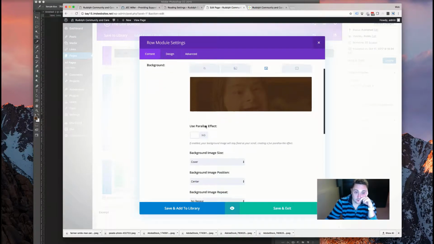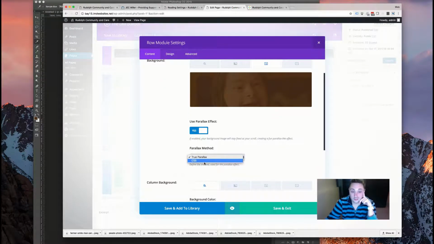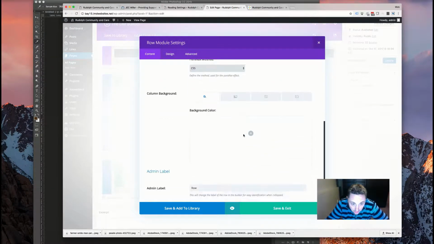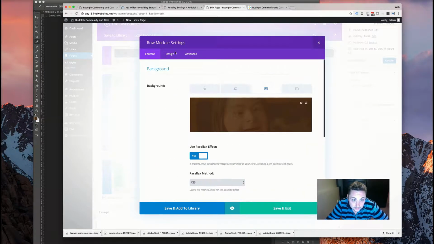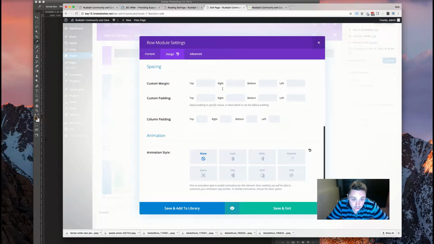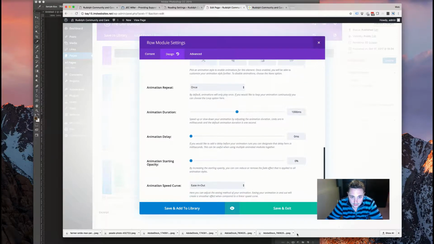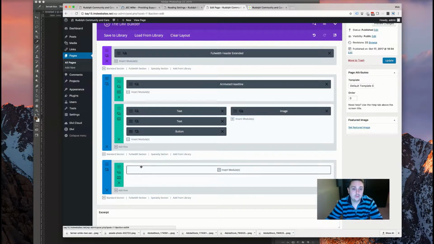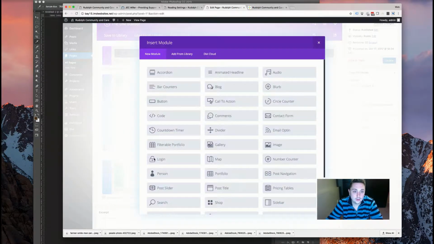Okay, that's in. Parallax effect, yes. I like the CSS parallax effect the best. Then we want to add some padding on this. So let's see, top, I'm going to say 100 and 100. And then let's just have this fade in. Like nothing extra special on that.